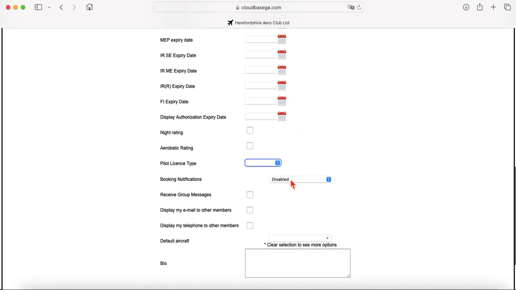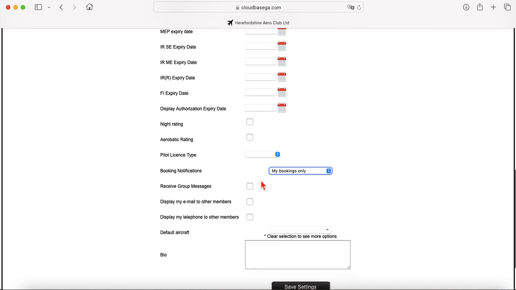Now this bit's important, booking notifications. If that's not already saying that it's my bookings only, please set that to my bookings only. Once again, this is pretty important. I know we all hate spam email, but the good thing about this new system, or one of the good things, is it will email you with a reminder a couple of days before, so we get less people forgetting to turn up for their lessons or their bookings, and also it will confirm bookings and give you any details of any changes by email. So if you don't have that set to my bookings only, you're not going to get those.